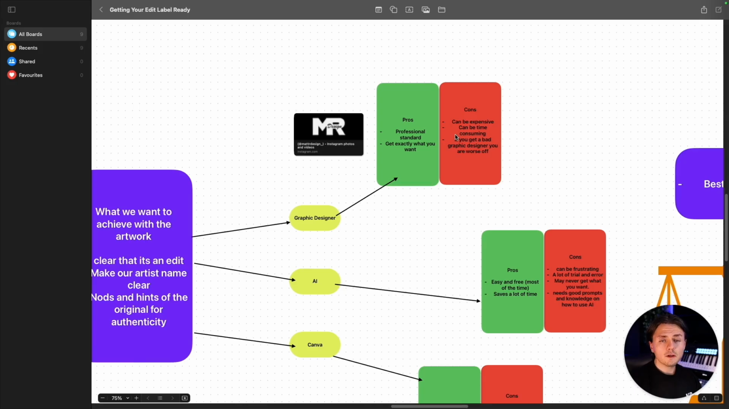It can be time consuming as well, especially if a graphic designer is busy and if you have lots of revisions to get it right. And if you get a bad graphic designer, you can be worse off than you started because you pay out a load of money on a bunch of crap.